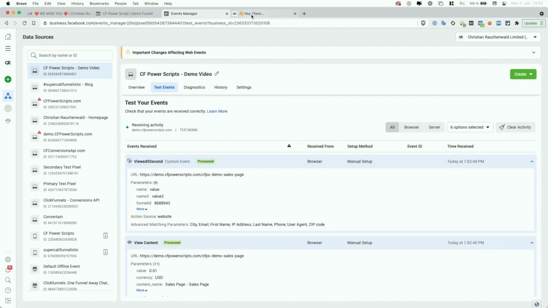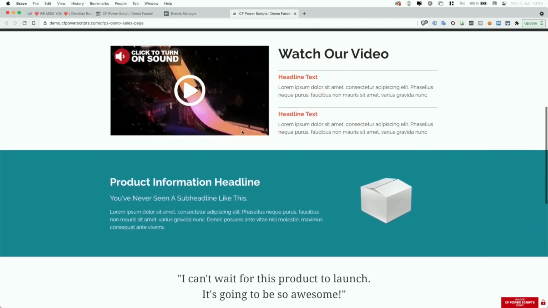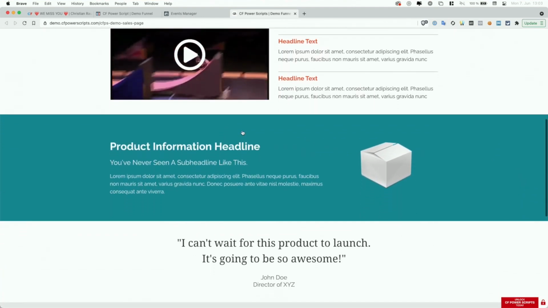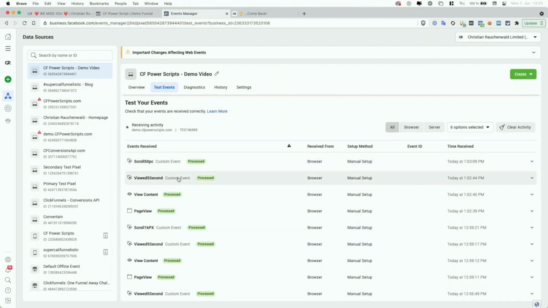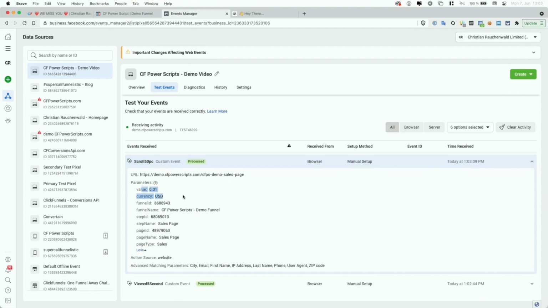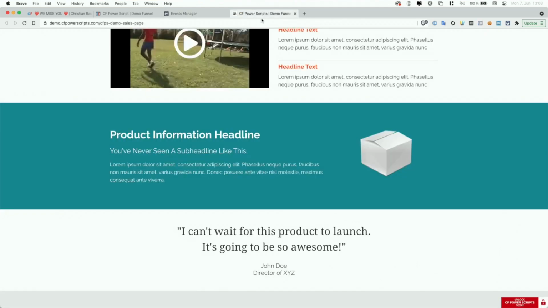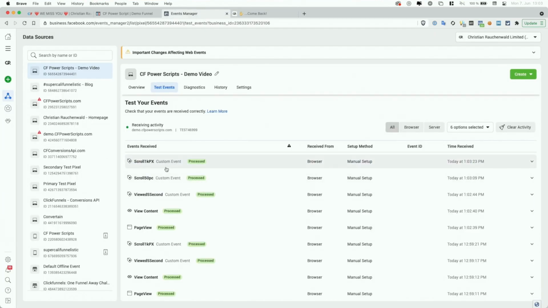Now if we go back to the funnel and we start to scroll, we should roughly be at 50% of the page here. So I'm going to just scroll a little bit further, and we go back to the Events Manager. We can see that we have the scroll 50% event triggered, value-based with $1 and as always with all the additional parameters. Now, just for the sake of it, if we scroll the rest of the way, we should also trigger the 1000 pixel milestone and trigger that event as well.